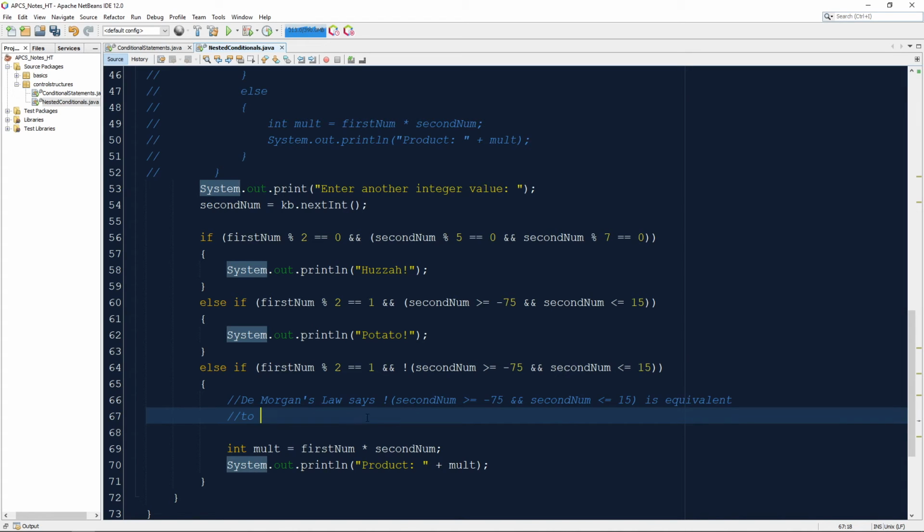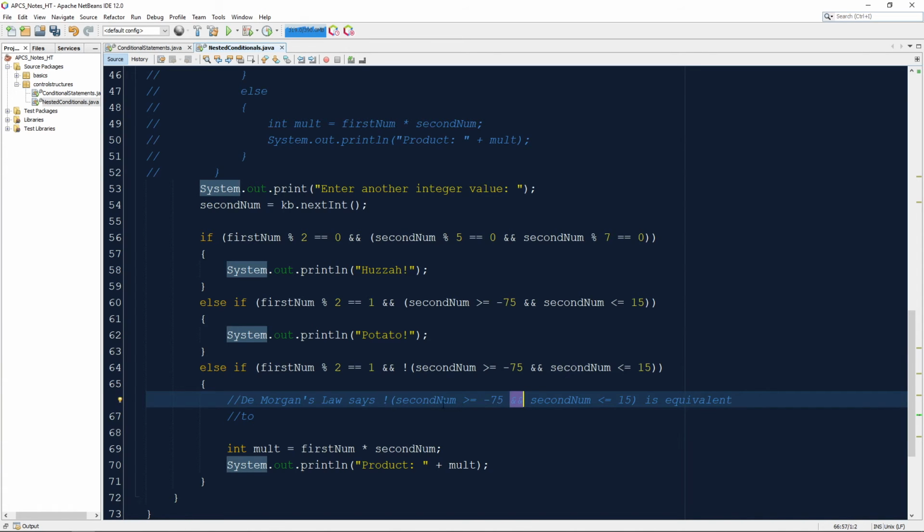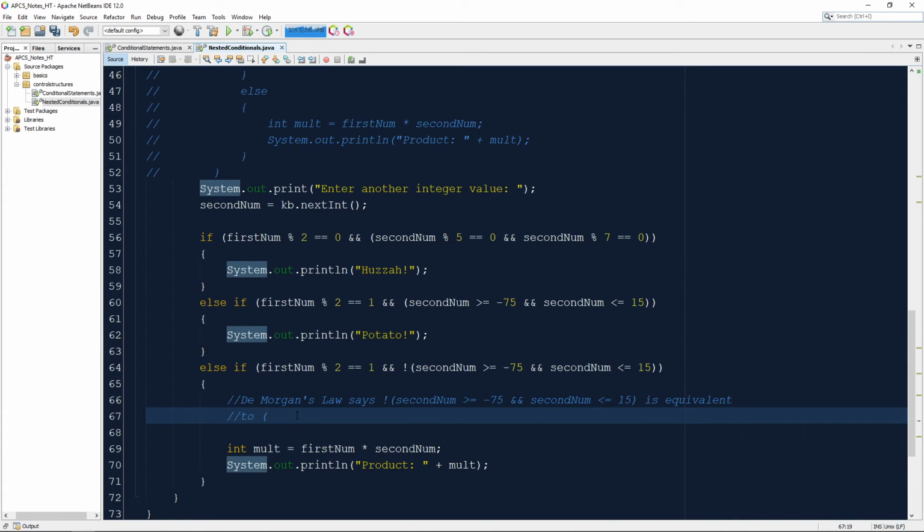And so now again, De Morgan's law would say we can push in the negation. We have to negate each individual statement and flip the symbol. So the negation, or the opposite, because negation means opposite, of second num greater than or equal to negative 75 would be second num is strictly less than negative 75.